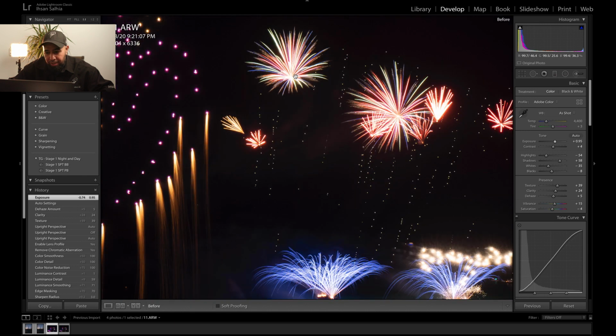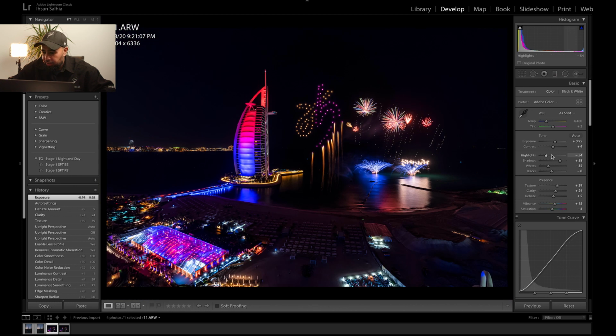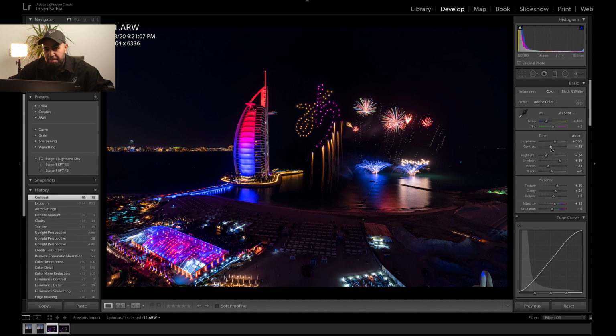So we lost detail there. Now we got color. Look at that. We got colors. Now, coming back out, the contrast. Contrast is not my friend when it comes to architecture, long exposures. I tend to drop the contrast down so I could fill it in with other stuff. And I'll show you what I mean in a minute.